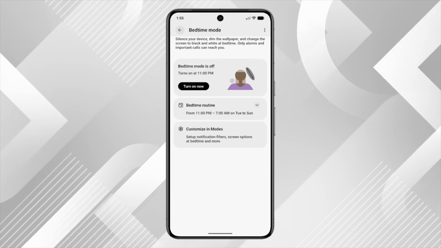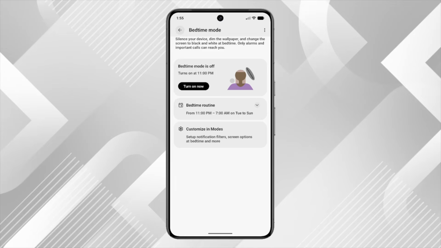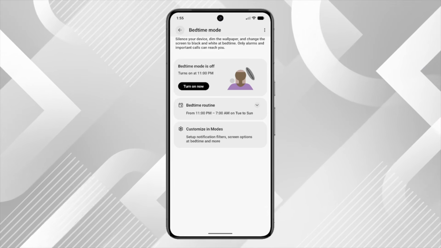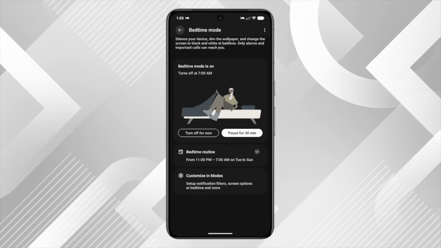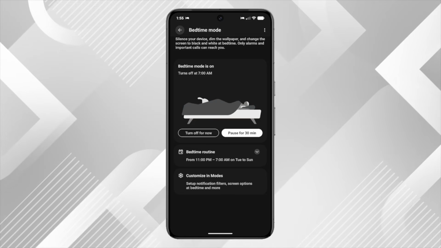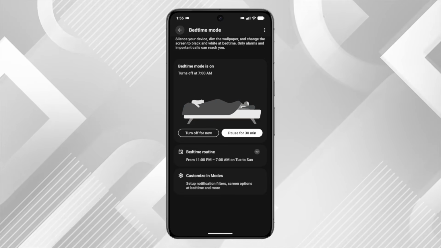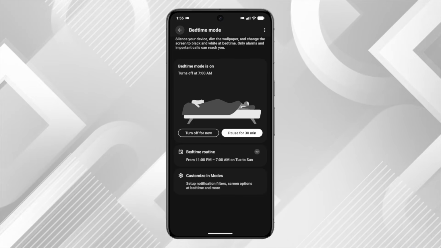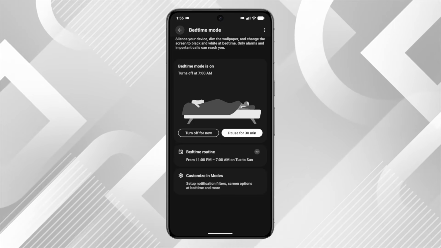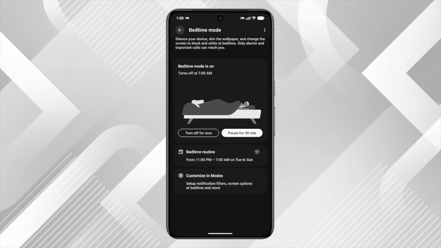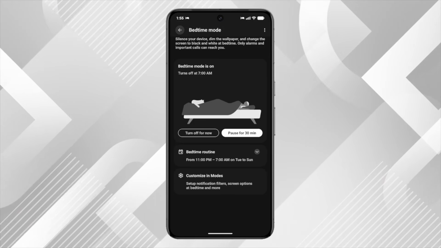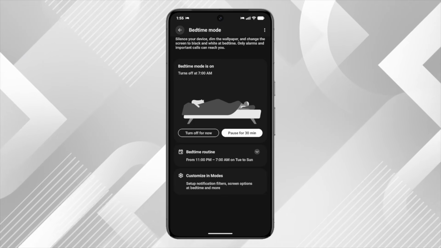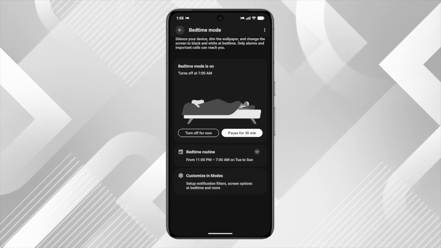Now, to actually enable bedtime mode on your device, simply tap the Turn On Now button. This will immediately activate the feature, and you'll notice your phone's display changes to help reduce eye strain and limit interruptions. Bedtime mode typically dims your screen, applies grayscale to make your display less stimulating, and can silence notifications during your designated sleep hours. With bedtime mode now active, your Google Pixel 8 is optimized to support better sleep habits.